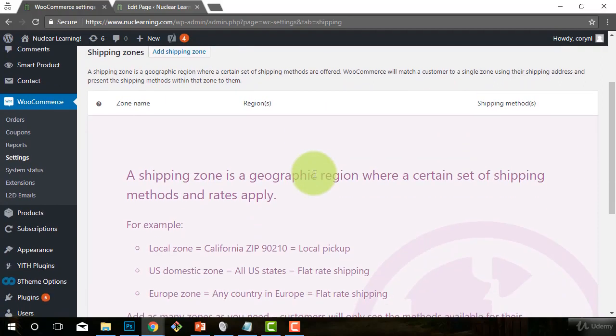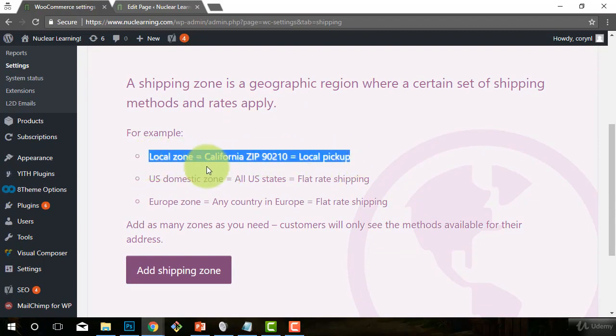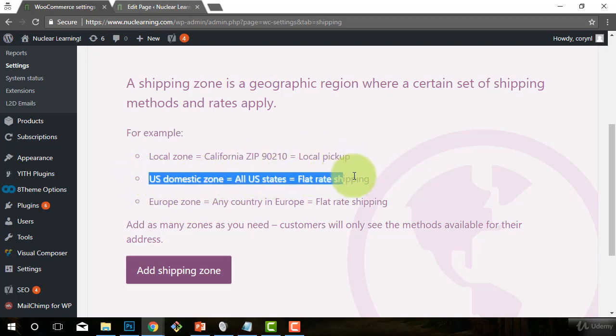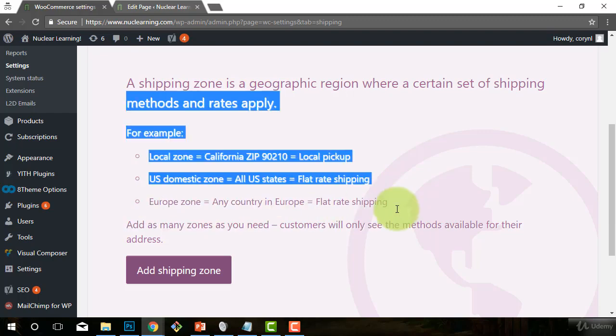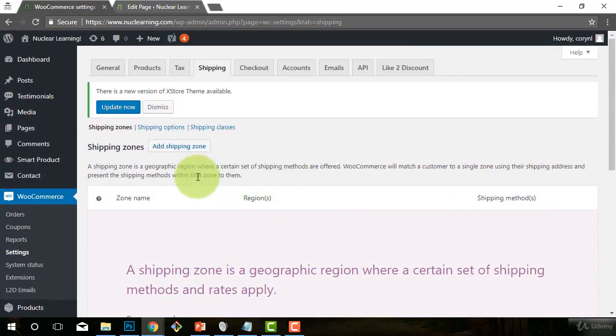This is really setting up zones in a sense for if you are maybe selling locally and you would like to give somebody the option of picking up. So if somebody is nearby you, they can come pick it up with no shipping cost. Or if you want to ship to domestic US, maybe you want to set a particular flat rate shipping. Or if you want to ship to any European zone, you can also set flat rate there. Okay, so let's get started.